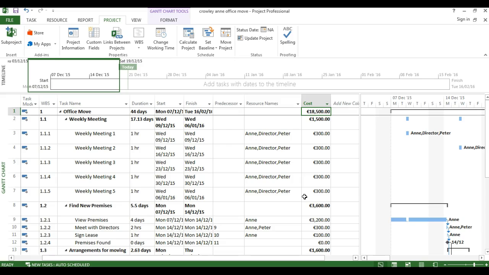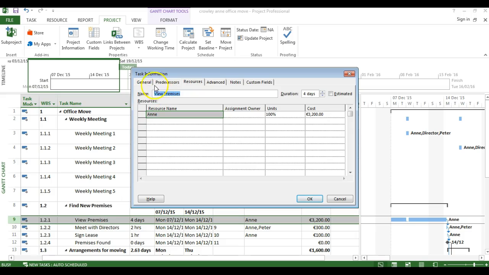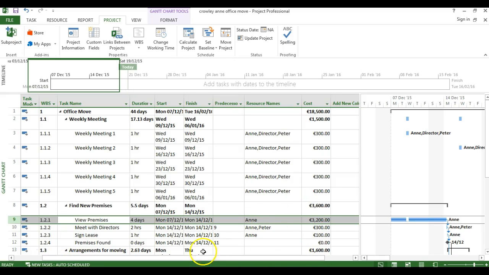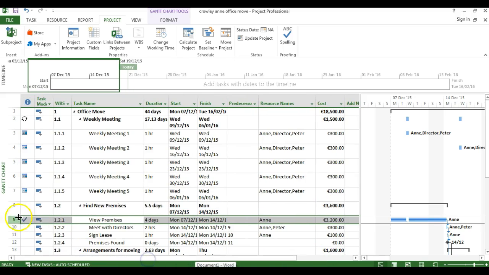Your date is now set, and you're asked to enter a status update for 4 different activities. The first activity, view premises, is 100% complete. Like many things in Excel, there's a number of ways of entering percent complete. One way is to double click the task and go to the General tab, where you've got the option of putting in percent complete. You can change that to 100 and click OK, and your task is now 100% complete, and over on the left hand side you'll see a tick mark to indicate that.